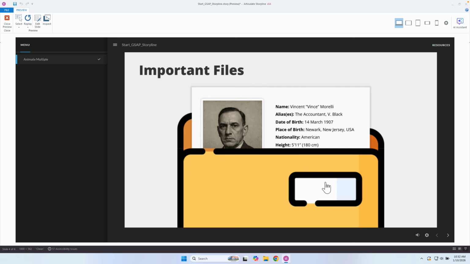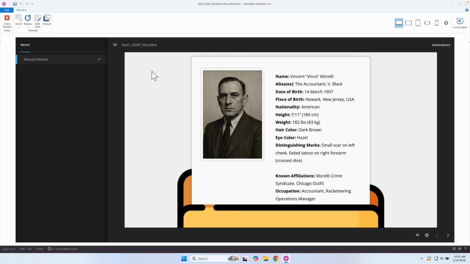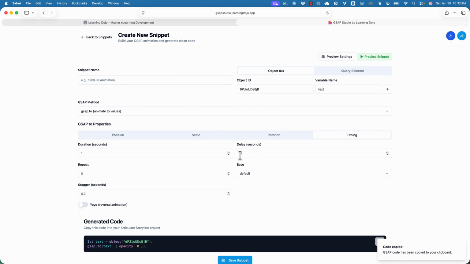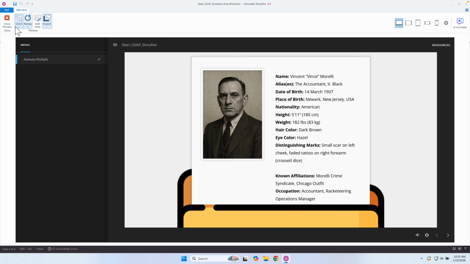All right, so I'm going to go ahead and click on that folder. Notice how the text has faded out. If you want the text to fade out quicker, you could adjust the timing of that. So if I come into here and adjust the timing, instead of 1 second, let's do 0.5. And so it'll be 0.5 seconds. And now that will happen a lot quicker.